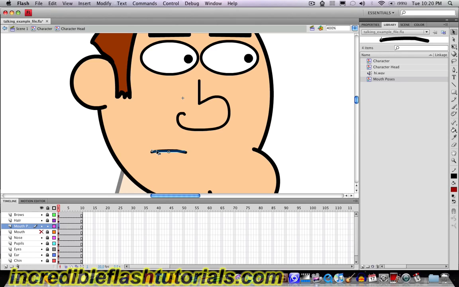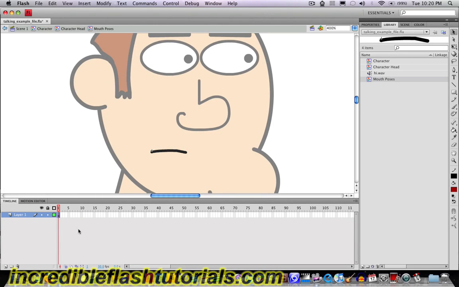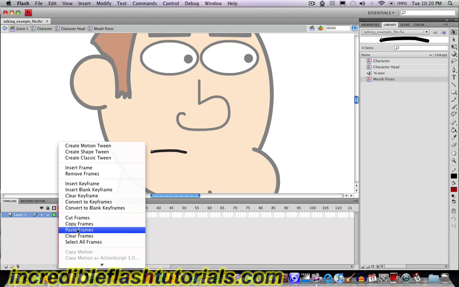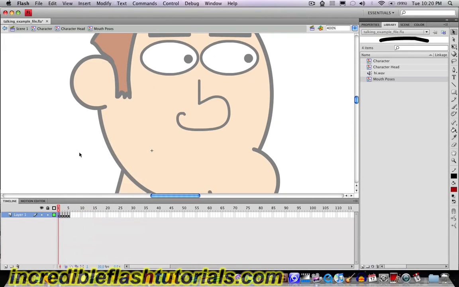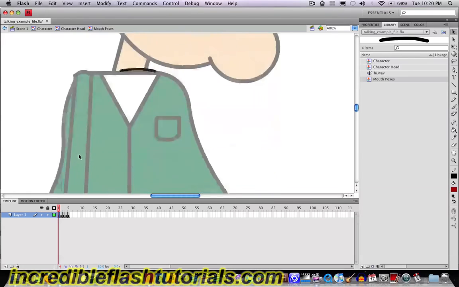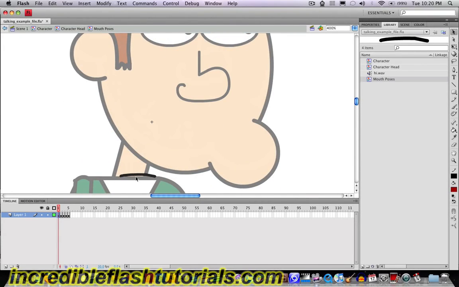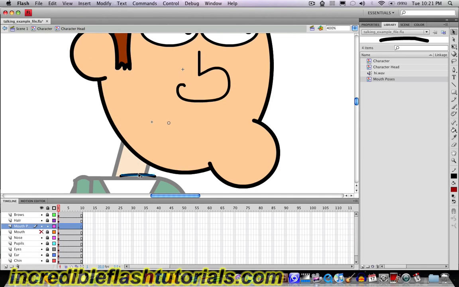But now we've got to paste the frames that we just copied into this symbol. So we're going to double click to go into this symbol, and then right click on the first layer in this timeline and go to paste frames. And there we go. Now when you do this, sometimes you see the mouth is down here, but that's okay. We are going to back out of this symbol, and then we can move this mouth up very easily just by grabbing the symbol and moving it up. So there you go.